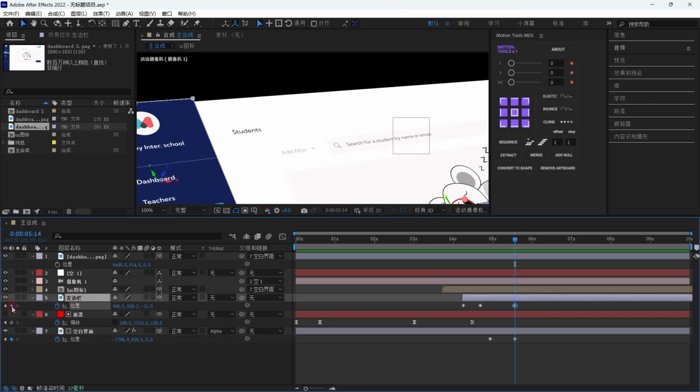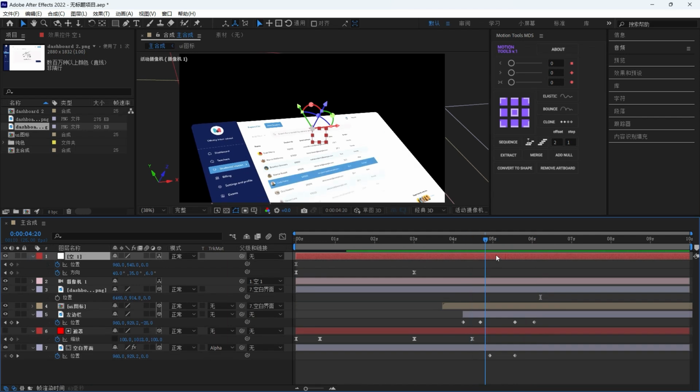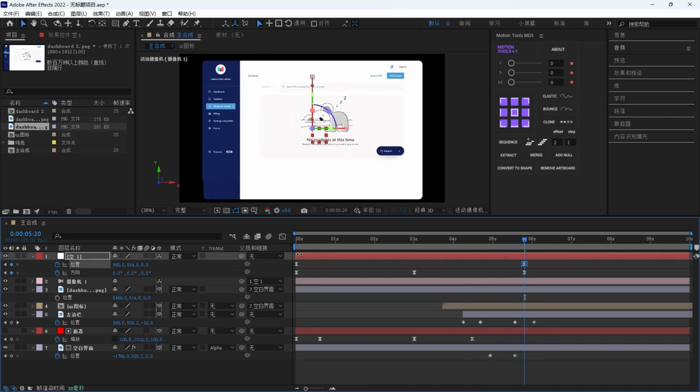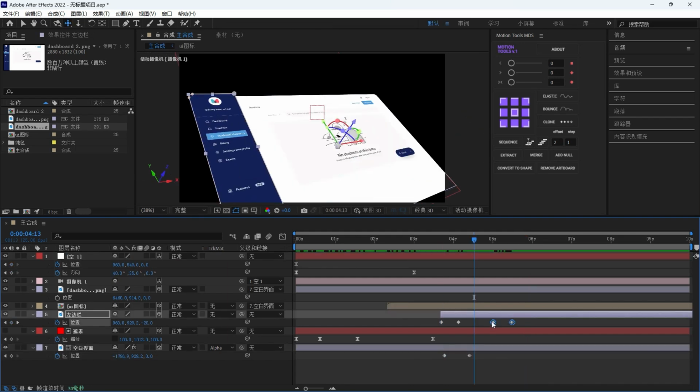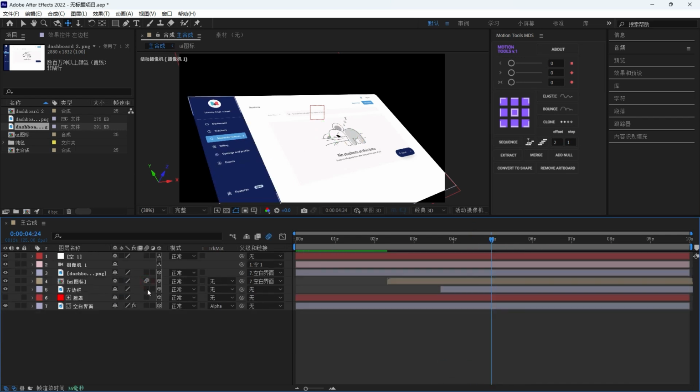Change the left border Z-axis to 0. Finally, create a keyframe for the null object to return to its original position. Adjust the timeline as needed. Open the keyframe F9 easing. Motion blur. Finally, the effect is complete.